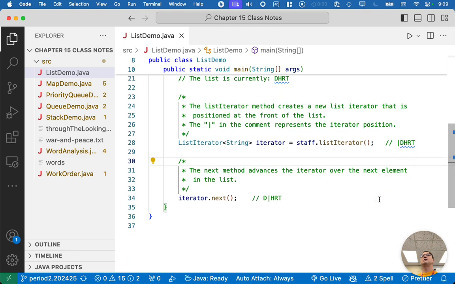Okay. So at the very end of class, we invoked the next method on our iterator that advances over the element here. So it's going to advance over Diana. So now the iterator is between Diana and Harry, and it returns a reference to the Diana, the value of that first node. We're ignoring it. We're not assigning it to anything because we don't care at this point, but it is returned.